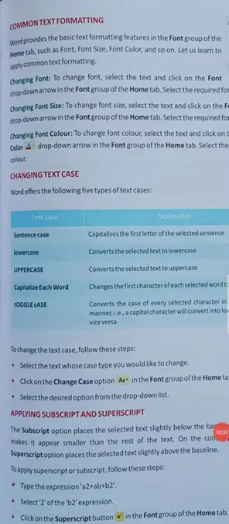Now, common text formatting is changing font, changing font size and changing font color. Whenever we want to change font size, we go to the font size numbers in the font group. For font color, there is a box where the alphabet is colored. For changing font, if you want to change your font style, you can change it in many ways.